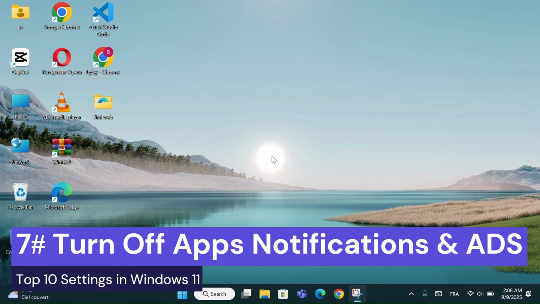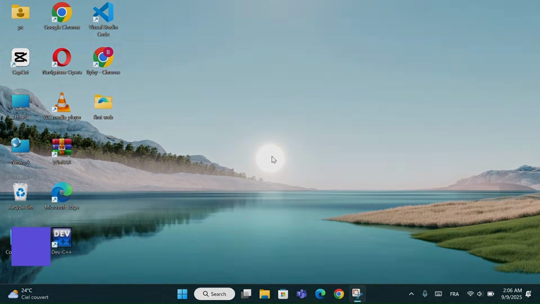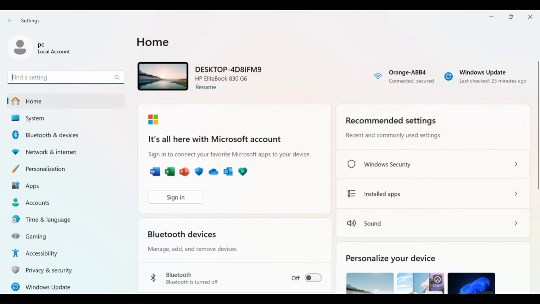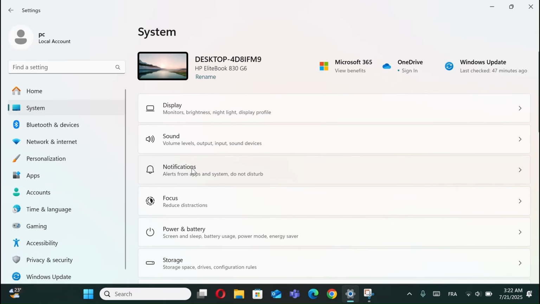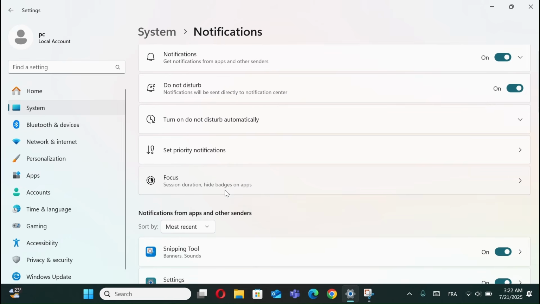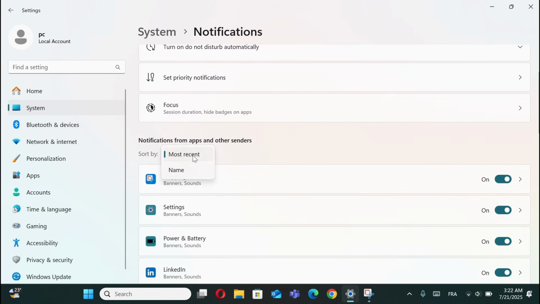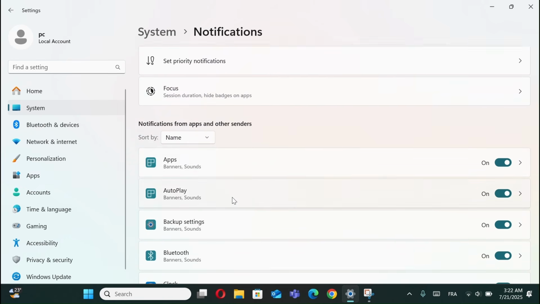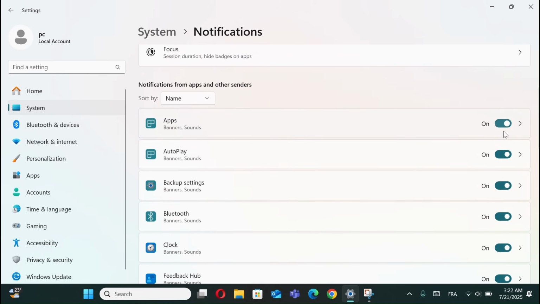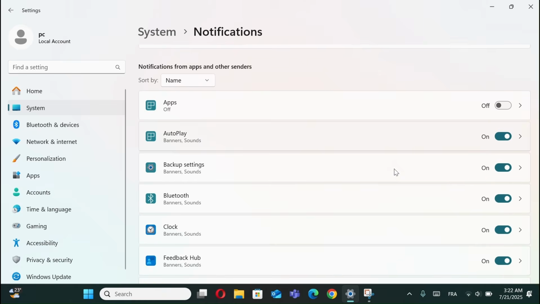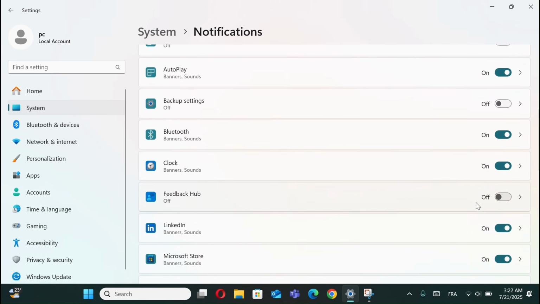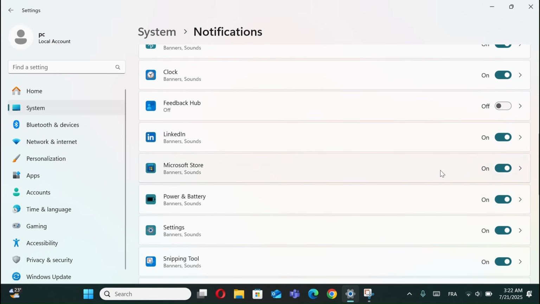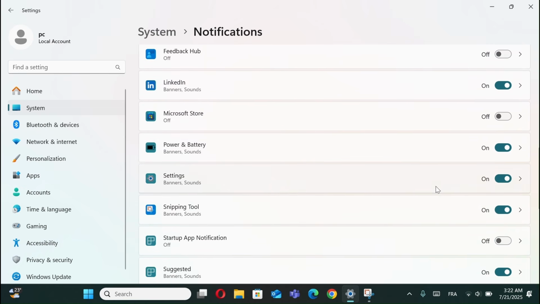Number 7. Turn off apps notifications and AdSense. Let's now stop notifications coming from apps that you don't need. Go to System and click on Notifications. Scroll down until you see the list of apps sending notifications. At the top of that section, change Sort by to name so it's easier to find what you're looking for. Now turn off notifications from apps like Backup Settings, Feedback Hub, Microsoft Store, Snipping Tool, and any other apps that you don't want to disturb you.